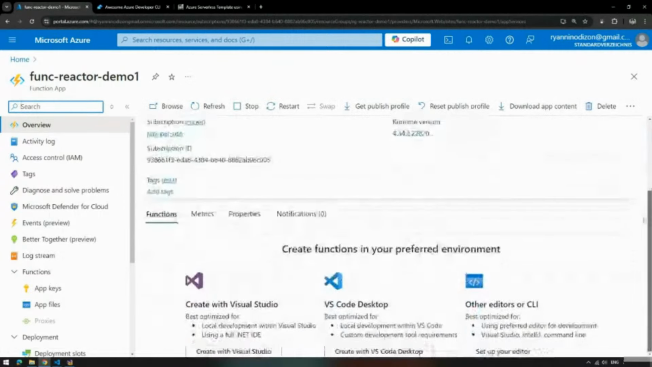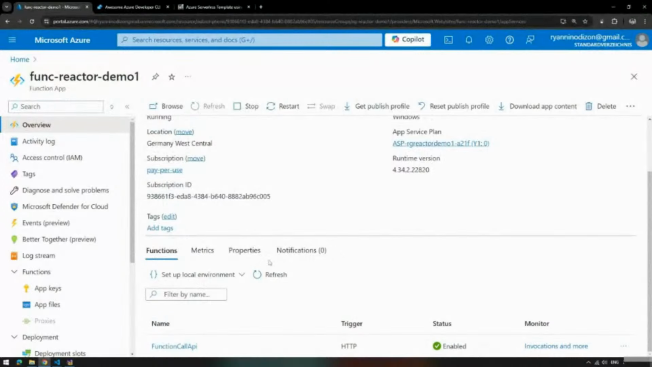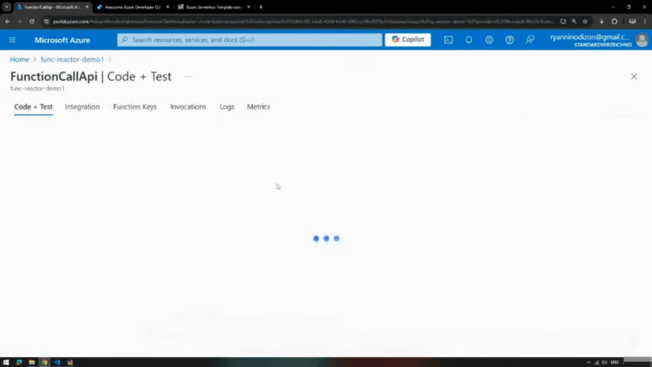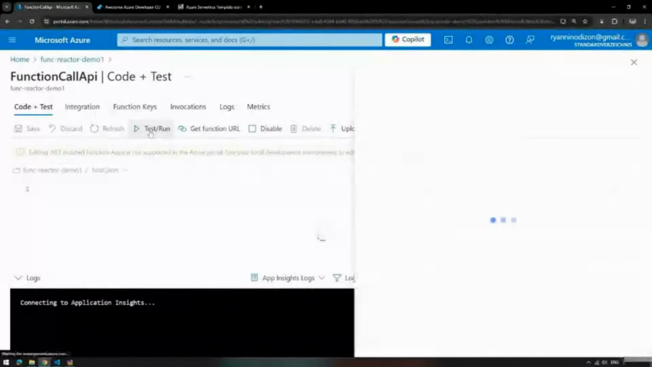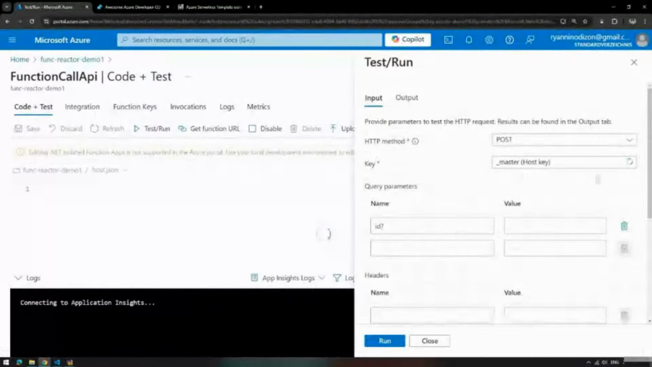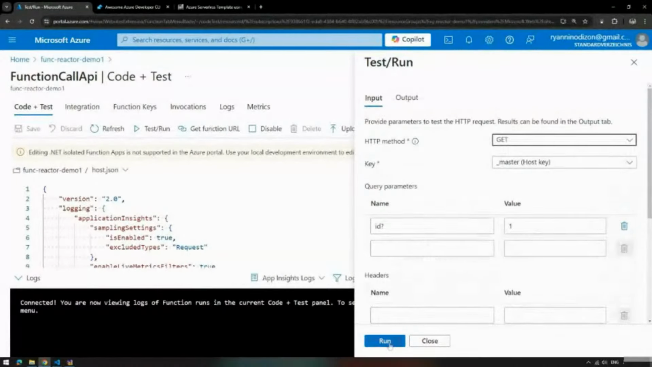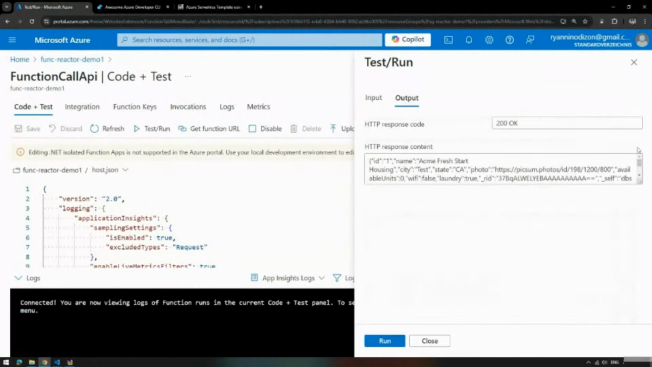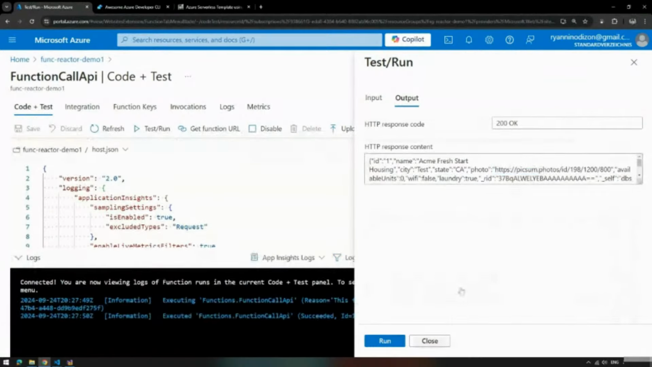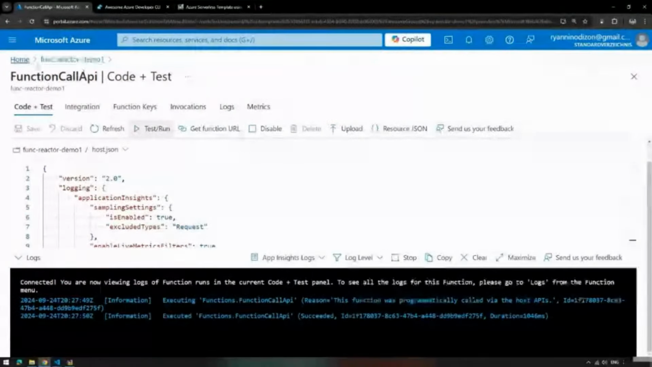Endpoint should be listed here under functions. Yeah, function tab. So it's here now, and let's try to open this and test it. So let's supply one as the ID and make it get method, then send. Okay, so it is now deployed in Azure.